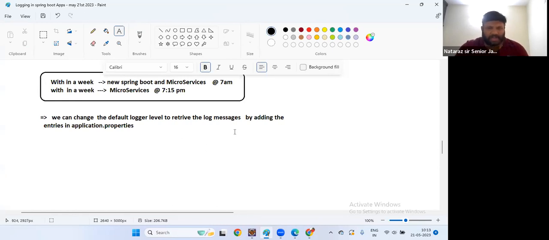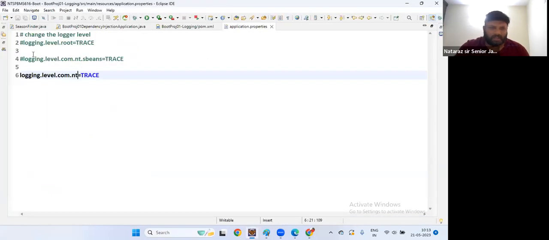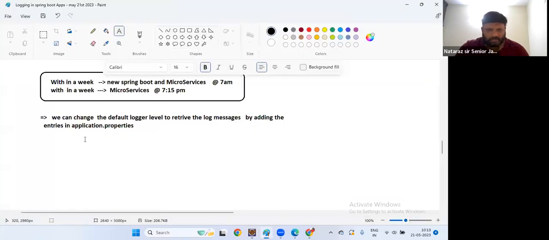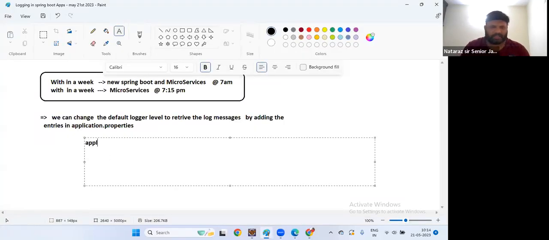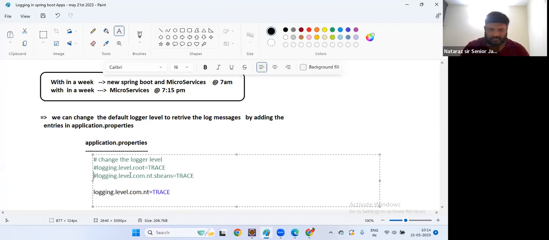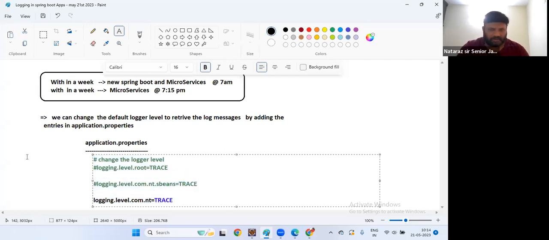Right now, boss? By adding entries in application.properties. Yes, boss. Here is my application.properties, boss. Cool, guys. Paste, guys. Okay. Hash symbol is a comment, boss. Hash symbol is always a comment.